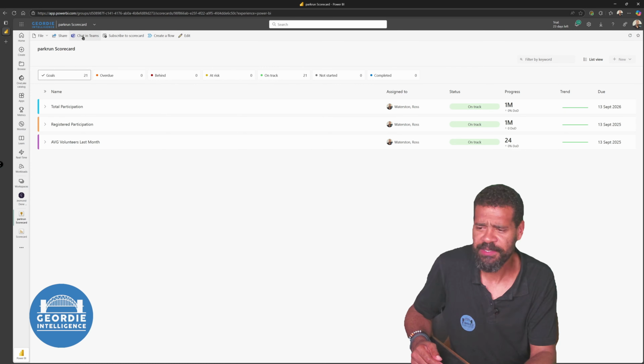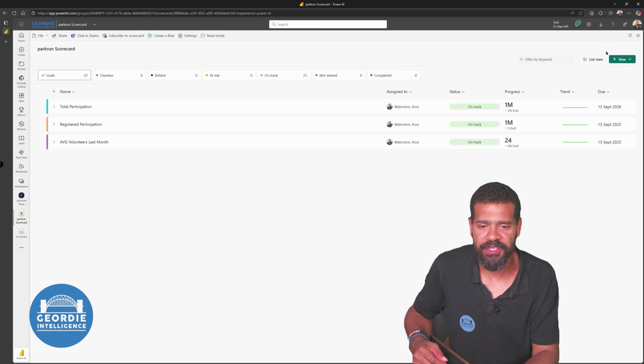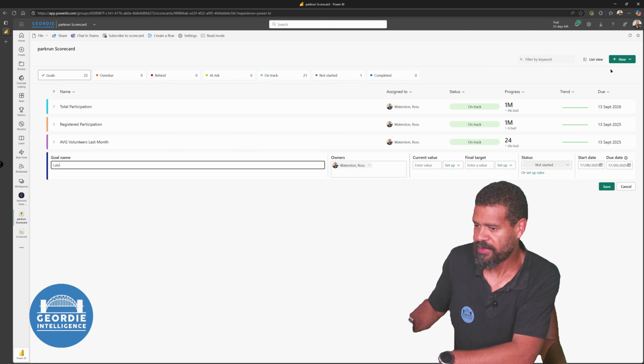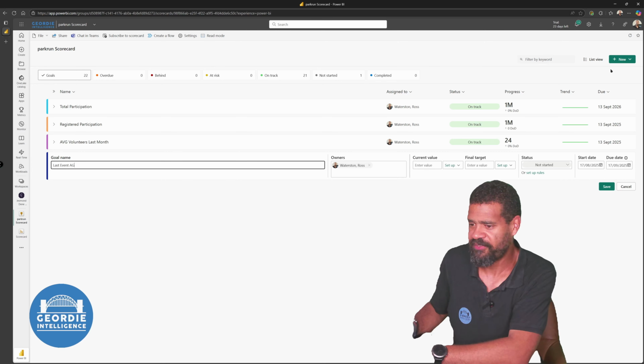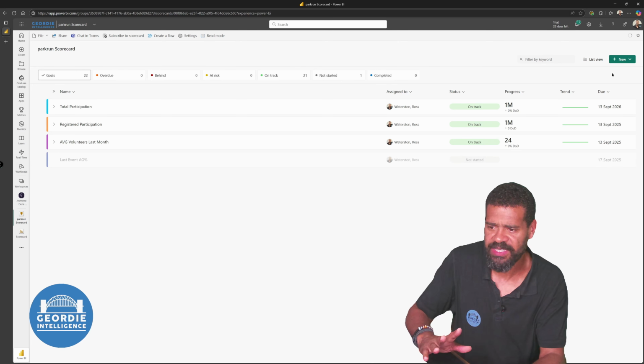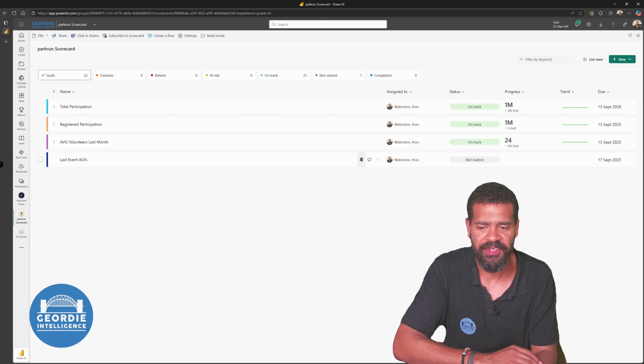go to our scorecard. My computer's being very odd today. Hit edit, and we're going to create a new goal. Last event. Let's go last event, age grade, AG percentage. Okay, that's what we want to do: get the last date age grade percentage. Shouldn't have hit enter, should I?